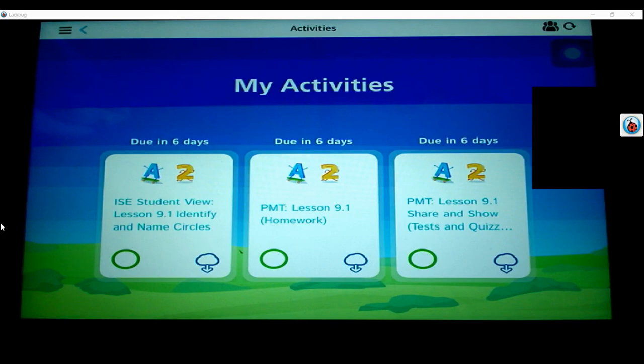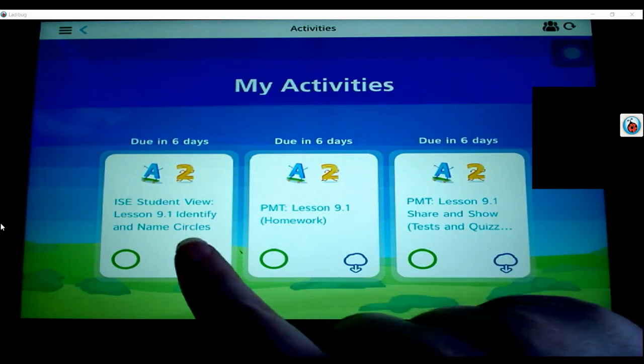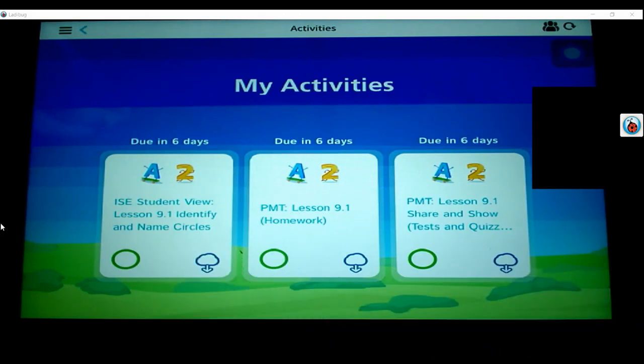That is just the name of the activity. It's not actually a test or quiz that we will be grading. It's just extra practice. So we're going to go ahead and start with the student view. That's the actual lesson. So right here with the green circle, that shows that we have not completed it and we have not even started it yet. So let's open it up.